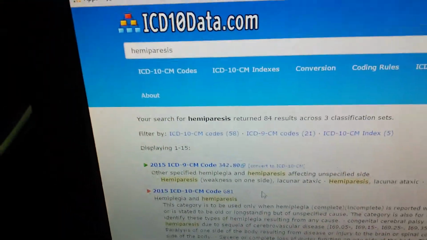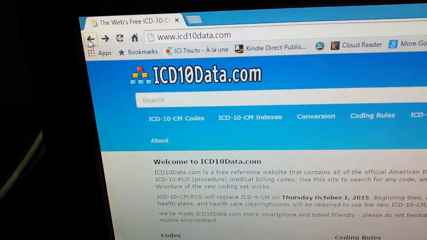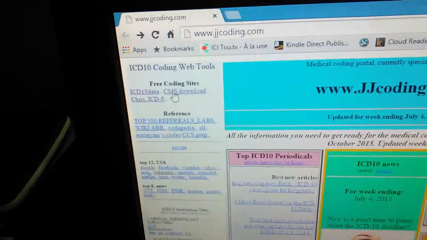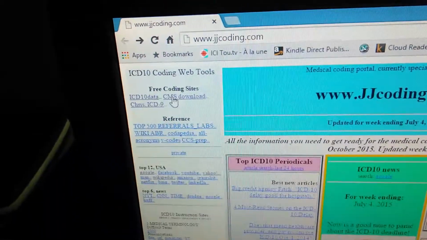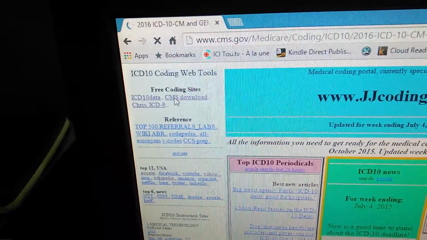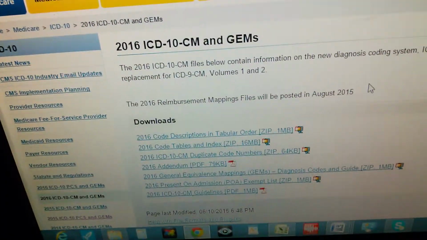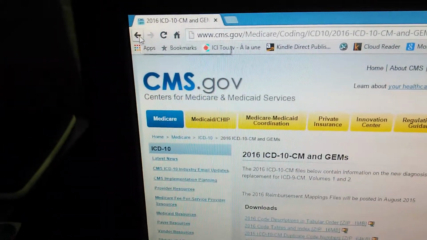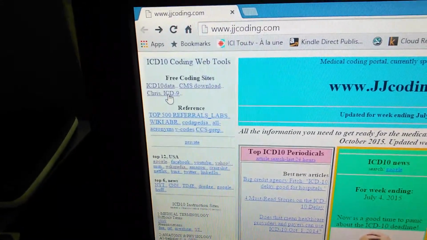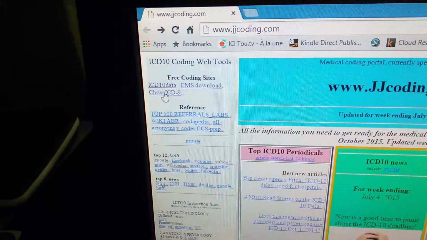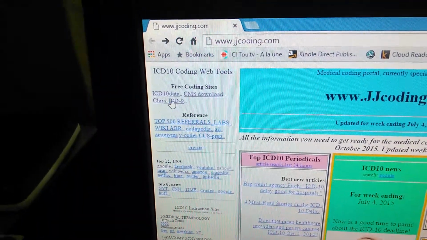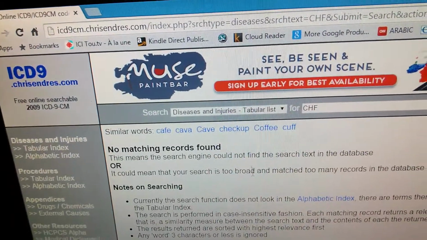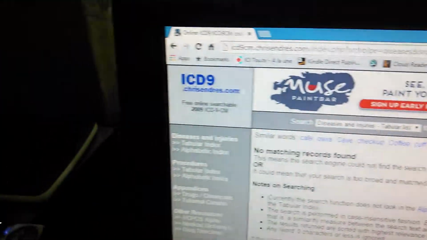Okay, the second one. Now, go back to the website. The second entry here is if you want to have the codes on your computer, you can download them from CMS, which is the Centers for Medicare and Medicaid Services. You just click on them and then unzip it, and then you have it on your computer. And now the third website that we have there, since this is July the 7th, we're still using ICD-9. So if you want an additional ICD-9 website, you can click there, and then you have this website for ICD-9 codes.